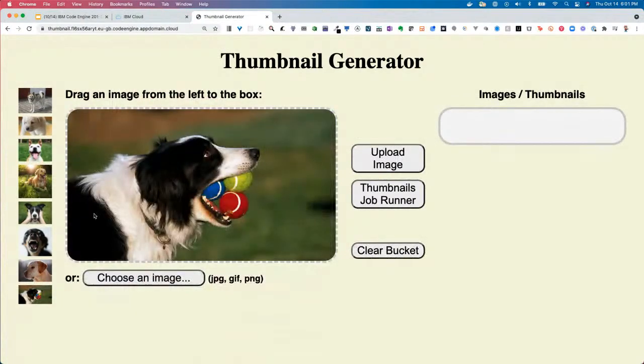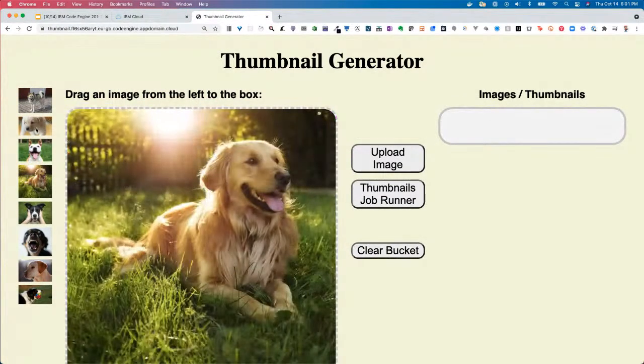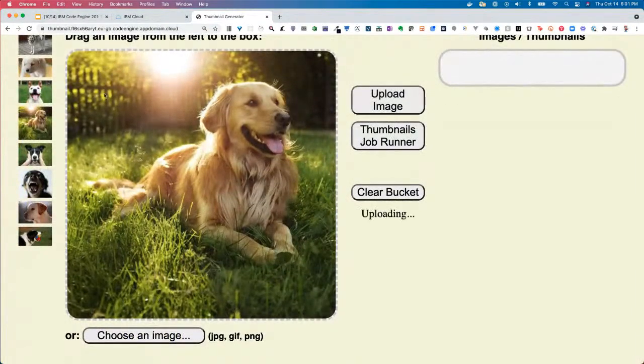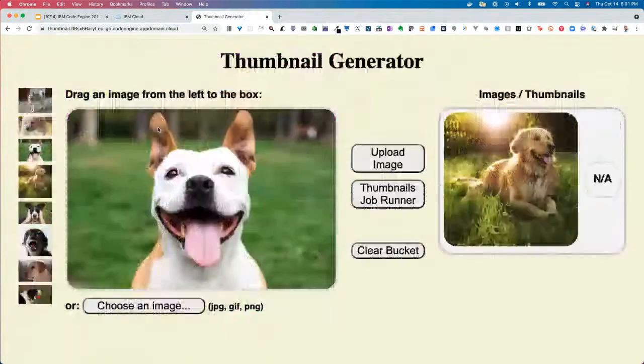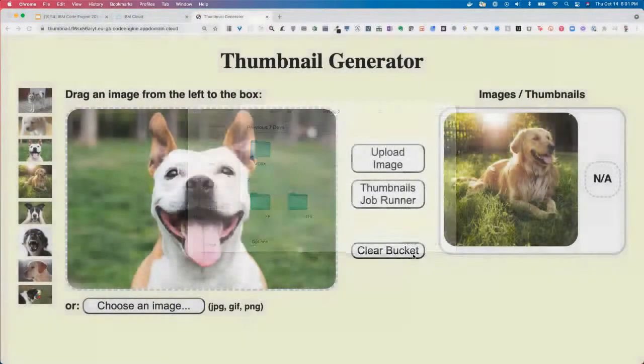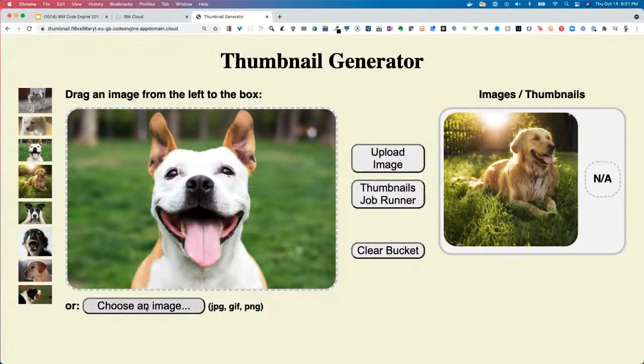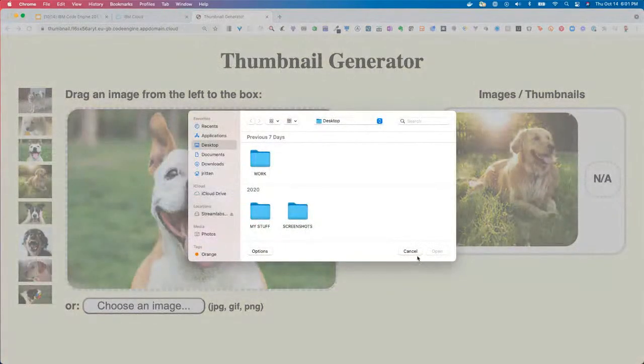All right, so I'm going to pick some guys I don't normally pick. So as you can see it in action, we can do a couple. I'm going to upload this one. I'm going to upload this one. Oops.